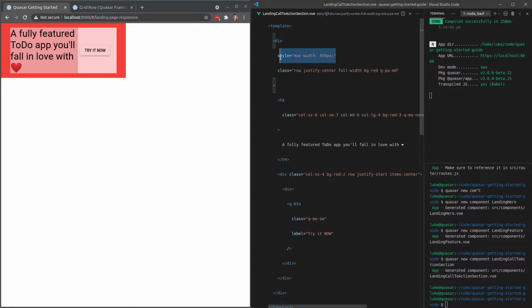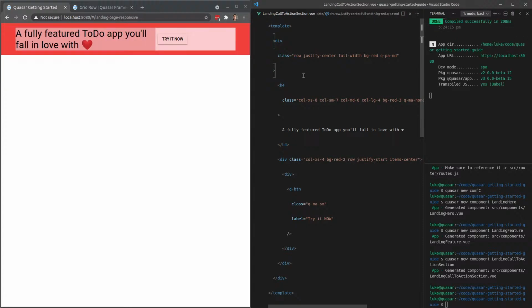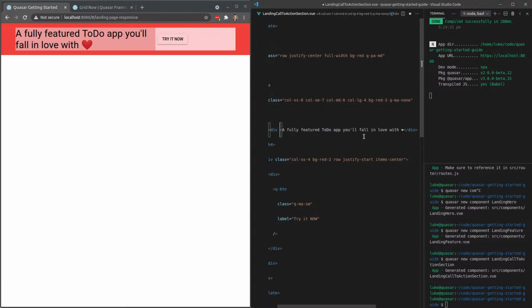No, you can't. You don't want to mess with the width. I said this before. You never want to mess with the width on a row or on a column. So why don't we just wrap this in a div then, and then set the max width on that.